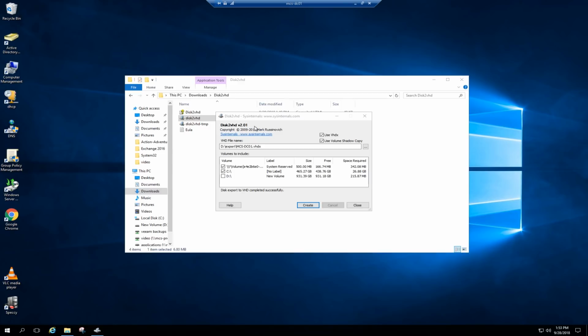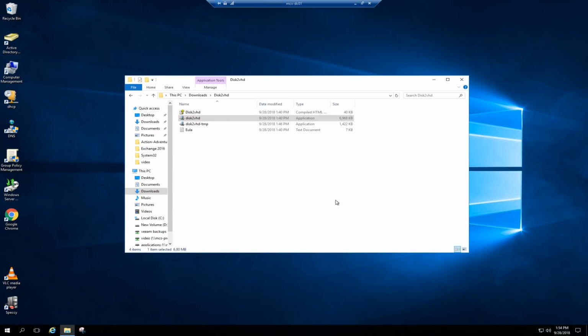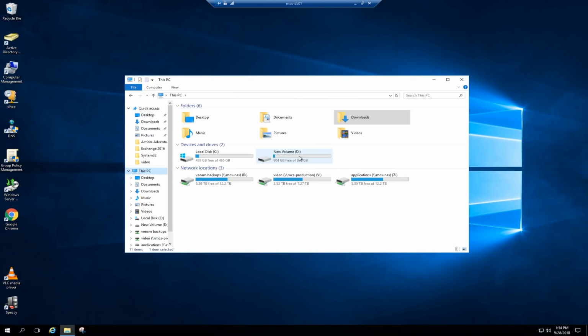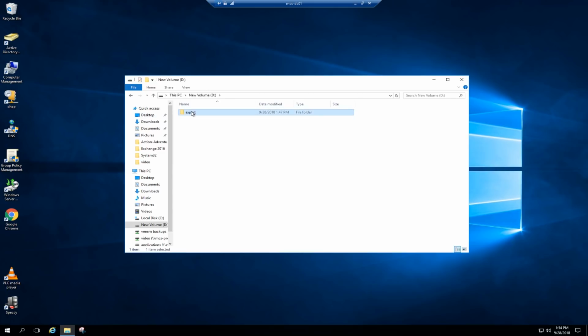Alright, so the Disk to VHD is done. I put it on a 1 terabyte drive that I have on this domain controller. So I'm going to go ahead and close this. Let's go back to the D drive, and I created an export folder. So there's the image file of my current Active Directory domain controller.